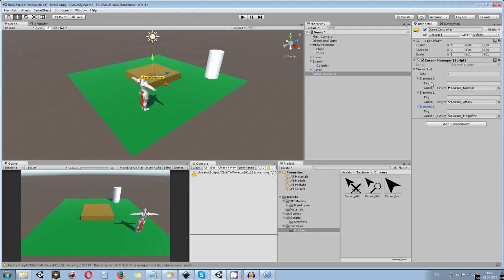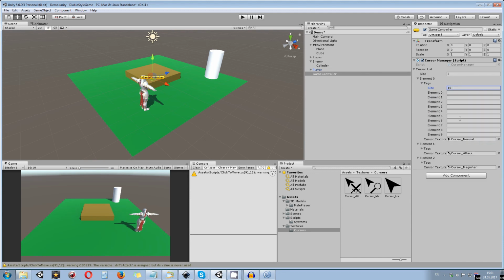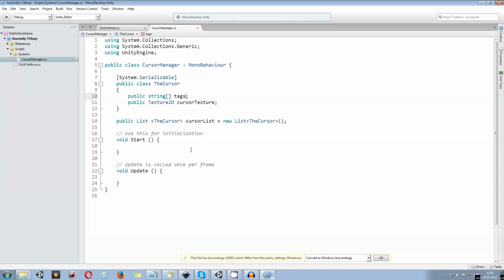We should have a tag array or string array inside of here, so we can set this one to a specific tag list again and enter as many tags as we want, for example a size of 10. So the first cursor, the normal one, could have 10 different tags. I don't go over and do this today because I guess we don't need that, or not much.